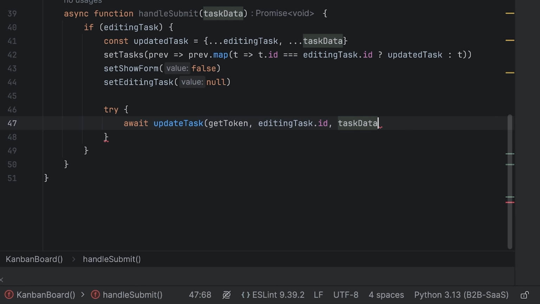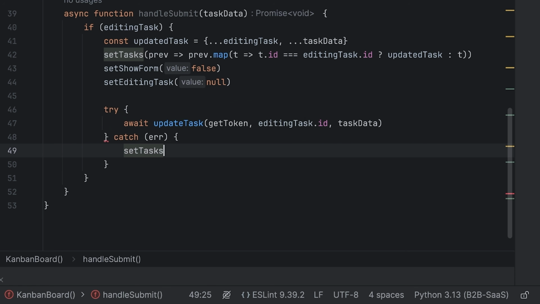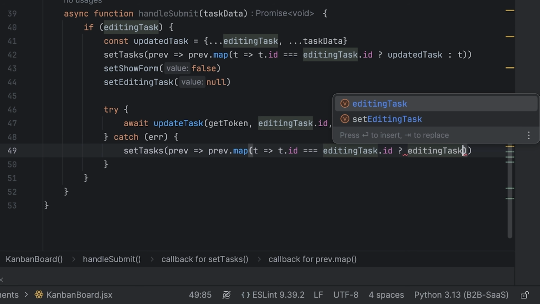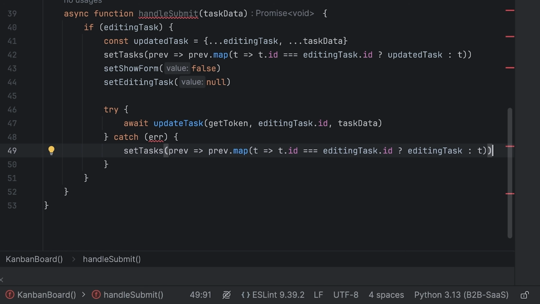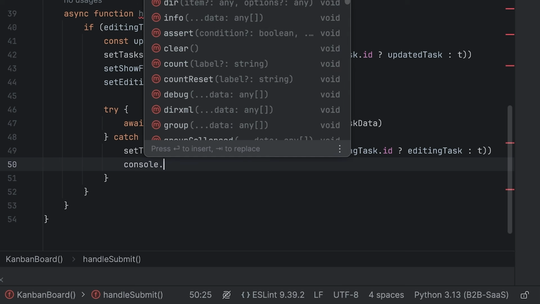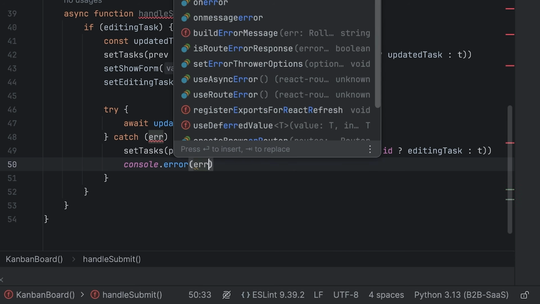Then we're going to catch any errors. Let's fix this here. So we're going to say catch error. And for this, we're going to say set tasks. And then same thing, we're going to restore the previous task if there was an error. So we're going to say previous.map, t.id is equal to editing task.id question mark editing task colon and then t. Okay, so essentially we check, is the current task that we're looking at the one that we were editing? If it was, just put the editing task back. Otherwise, just put the original task. Okay, we're then going to say console.error, and we're just going to log the error so we can see the message.